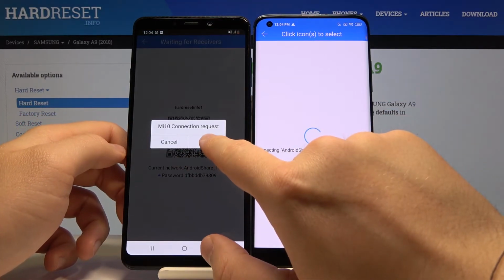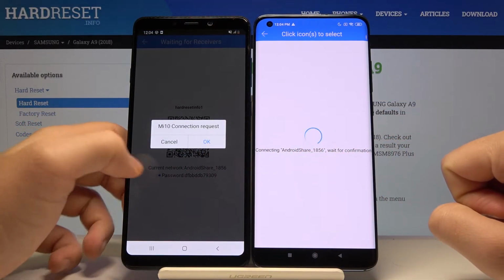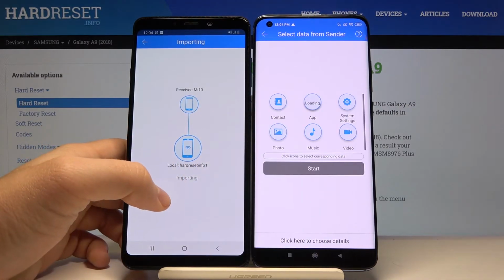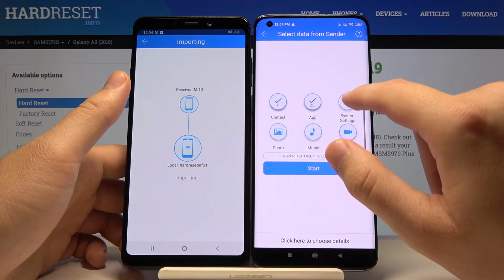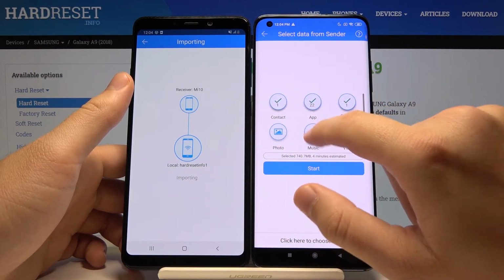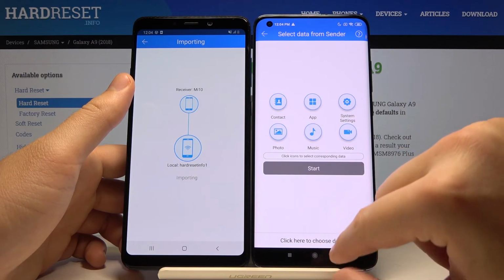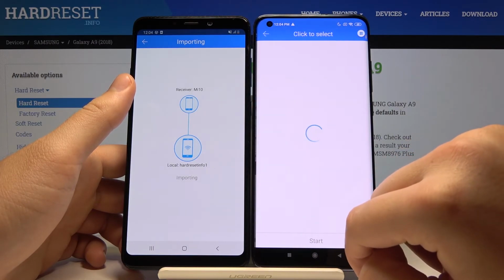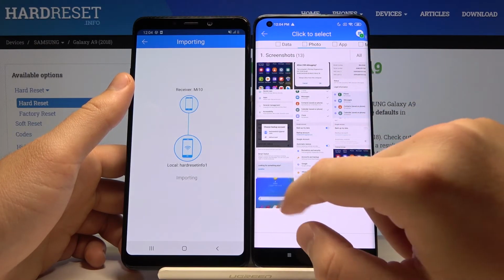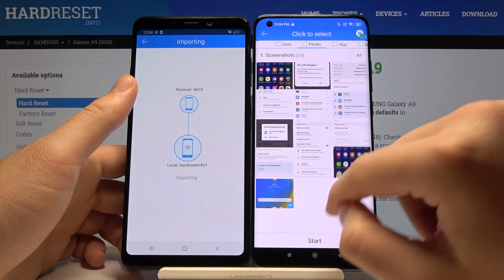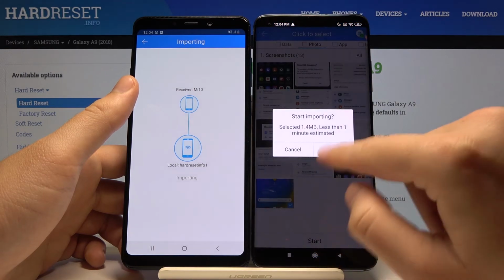Accept the request on your Samsung. And right now, if you want to send everything, you have to click on all of these icons. But this is only an example, and I'm going below for the details. I will probably go for the photos, and I will take these two screenshots and tap on start.